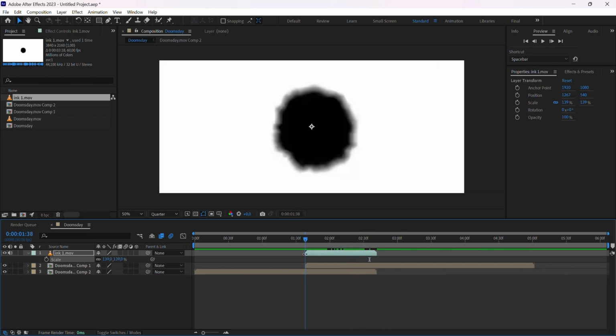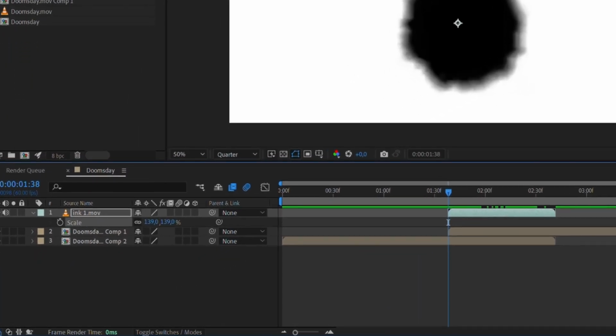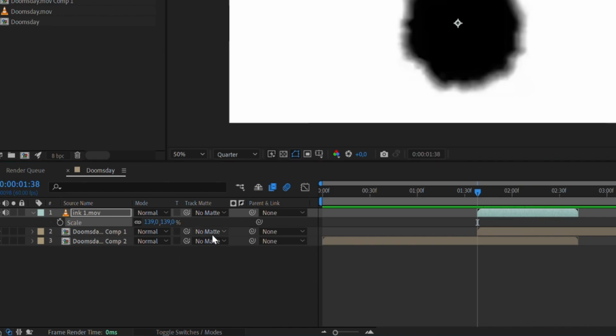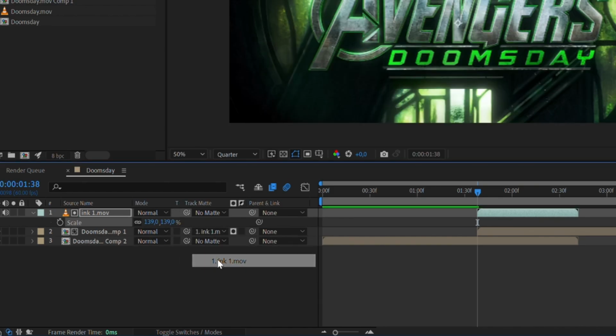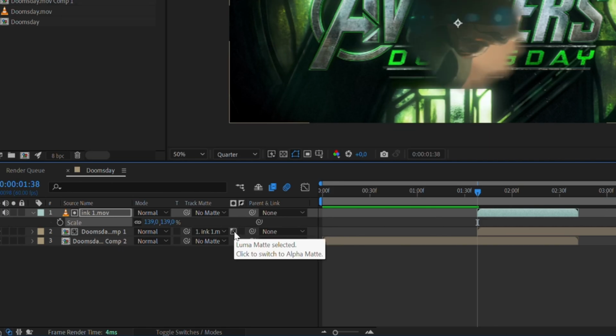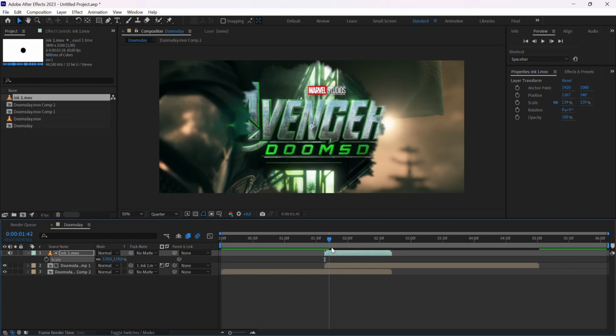So what you're gonna do now is we need to link the ink video to the second clip. So how do you do that is to toggle switch. So click here, and now the second video, go to track matte and click on the ink and click on alpha matte once and the second one invert. So this is your ink transition.